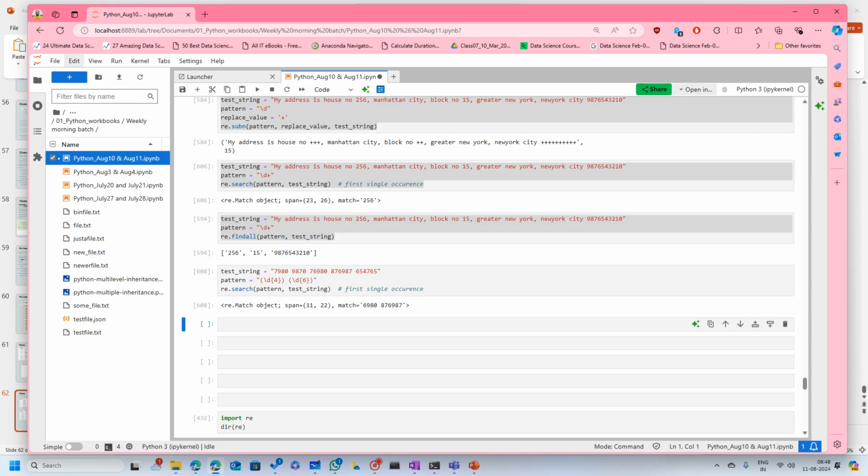Is the pattern making sense? I'm saying slash d means number. This slash d is understood. Now I'm saying get me the number which has only 4 digits. Here I'm saying get me the number which has only 6 digits, such that this 6 digits should come together, this 4 digits should come together, and there should be a space between them. Did you understand the pattern that we are trying to match?